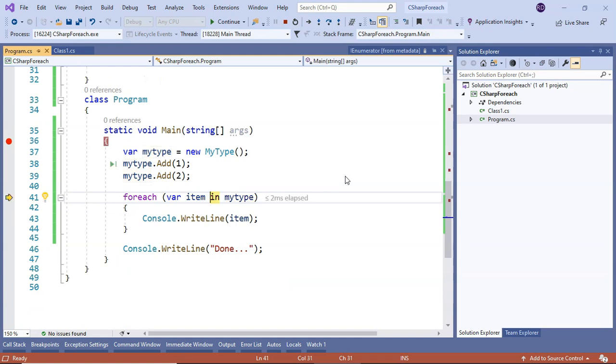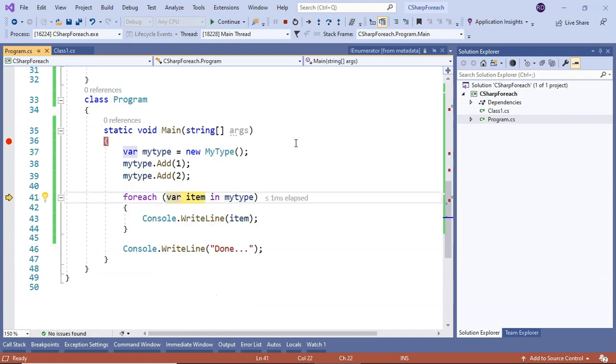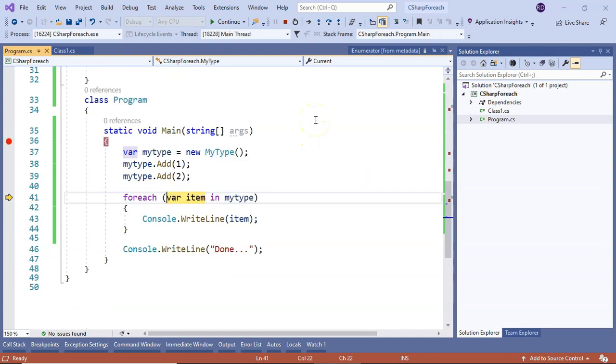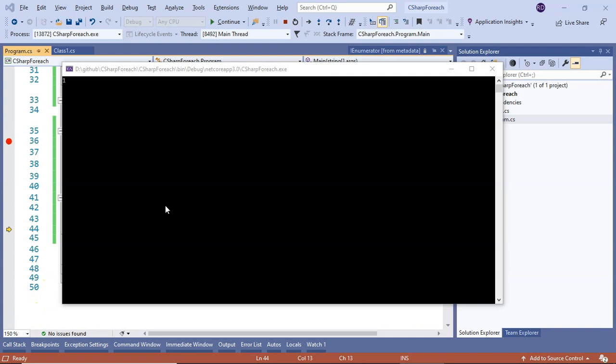Now it's at the in keyword, and it went to MoveNext. The value of the current index is now -1. It would be incremented and become 0. 0 less than 2, since there are two elements, so it would be true. The check is good. See, it came to the Current property to get that element. It returns list[0], value 1. You see the value is 1.